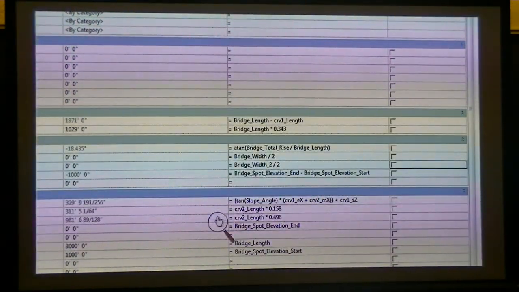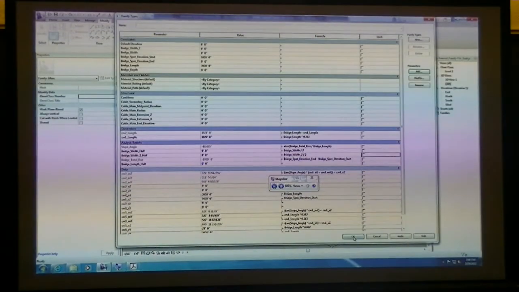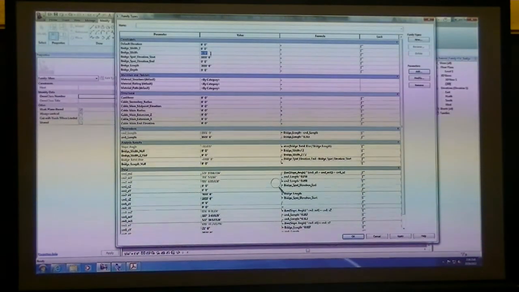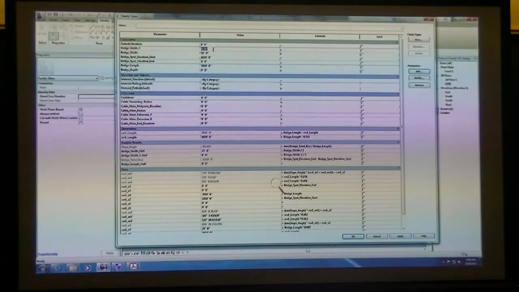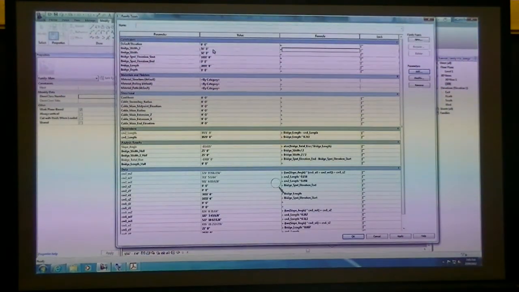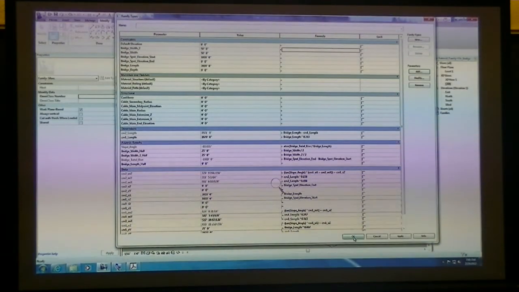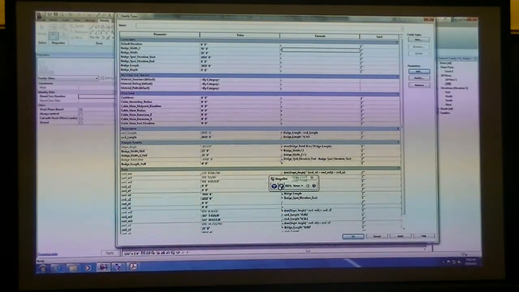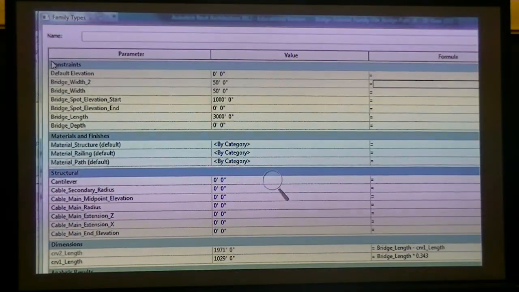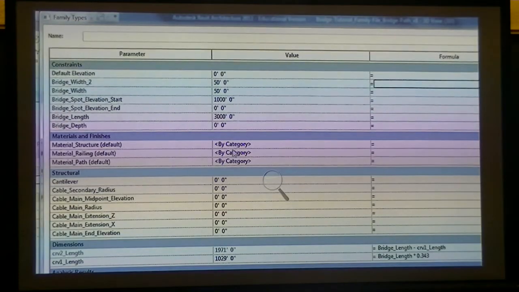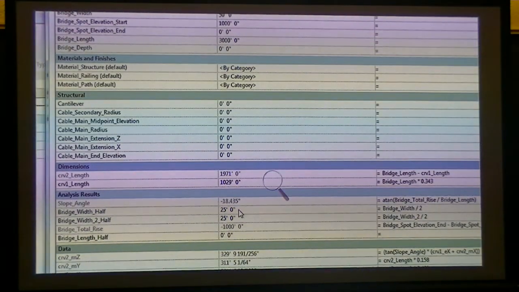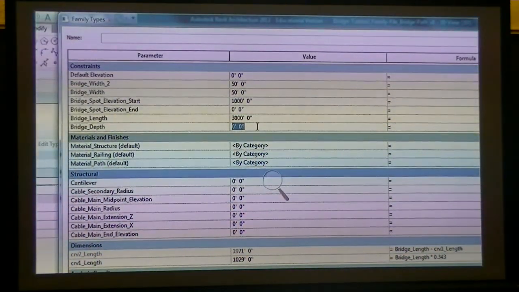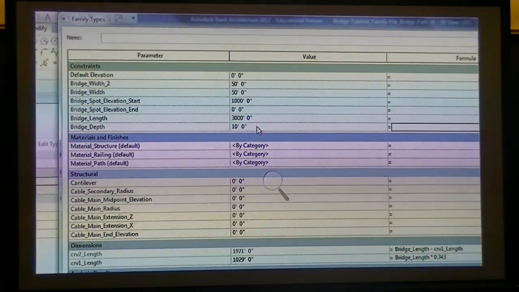All right. Under bridge width, let's just type in 50 feet. And under bridge width 2, we'll also type in 50 feet for now. Once you do that, if you go down and check your formulas under analysis results, obviously your halves should be at 25 feet apiece. And under bridge depth, let's just type in 10 feet for now.